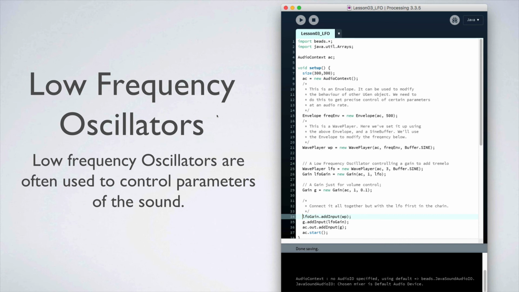So a low frequency oscillator is another form of frequency modulation. Well, it can be used as a frequency modulator, or it can be used passed to other parts of the system. In this case, we're using it to control gain. So here we have a normal frequency envelope passed to a wave player. So we're setting a 500 Hz tone. And we're going to have a low frequency oscillator controlling a gain to add tremolo. 3 cycles per second. 3 Hz. Very slow. Low frequency oscillators are usually between about 1 and 10 Hz, more likely to be between 3 and 5 Hertz.